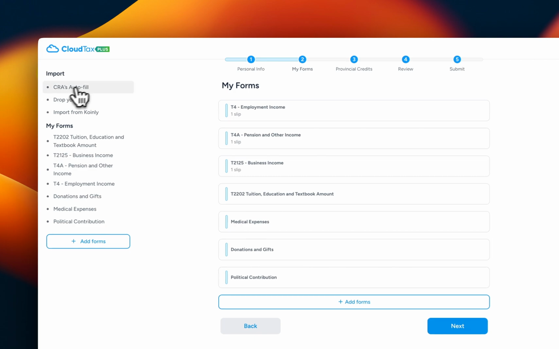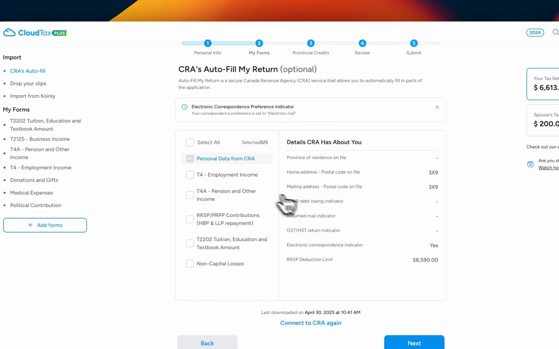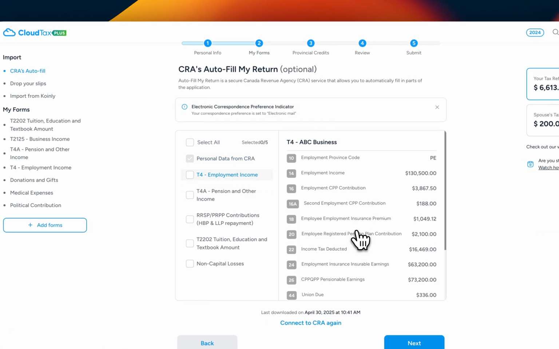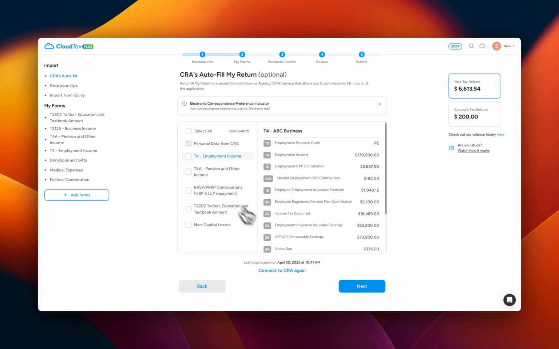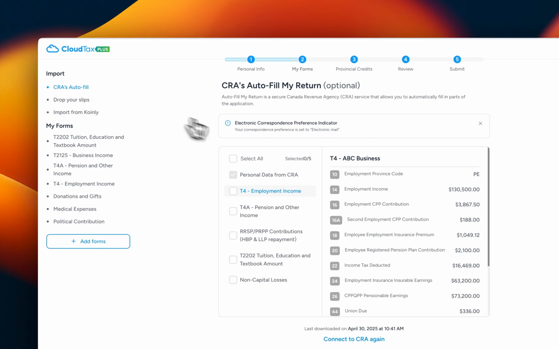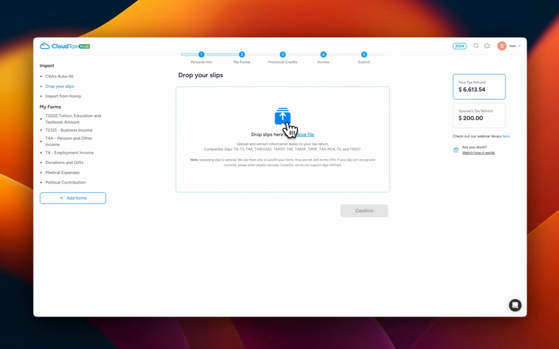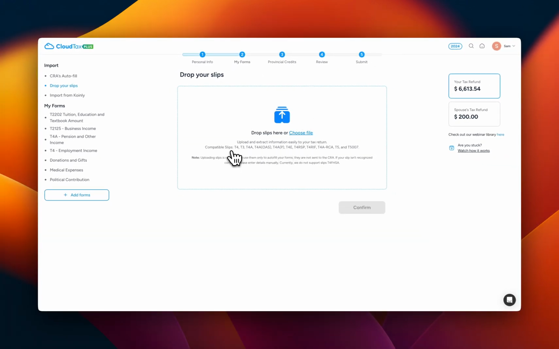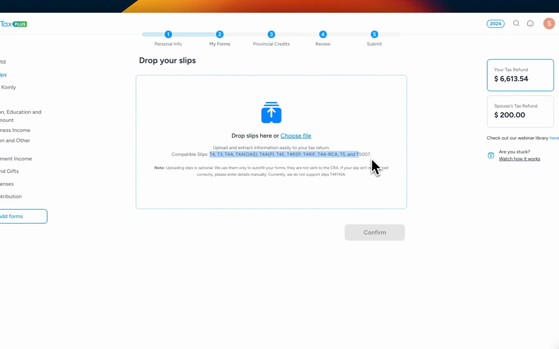You could do the CRA autofill right here. Since I already did it, you can see this information there. But you could go ahead and connect to CRA's My Account and then download it. It's not mandatory, but by doing this, you will be able to download the slips faster. If not, you can use our drop your slip feature to drag and drop some of the slips. It may not be 100% accurate, so you may want to double check all your entries.